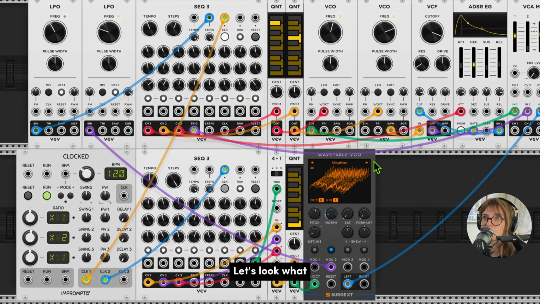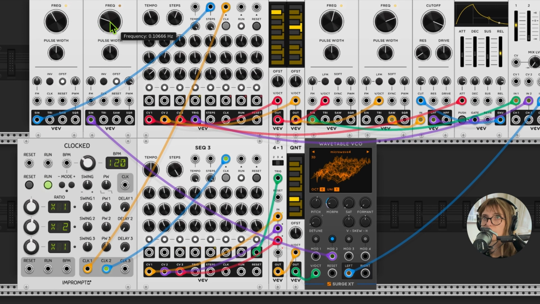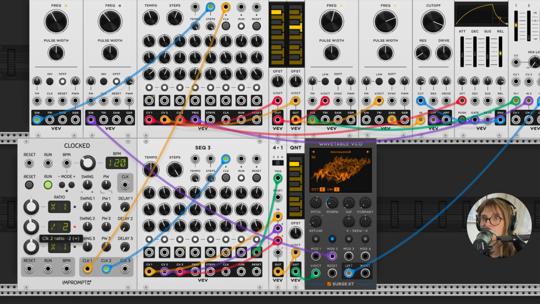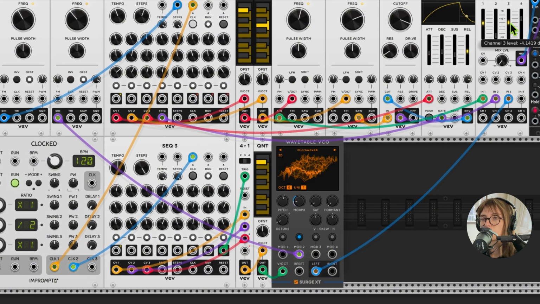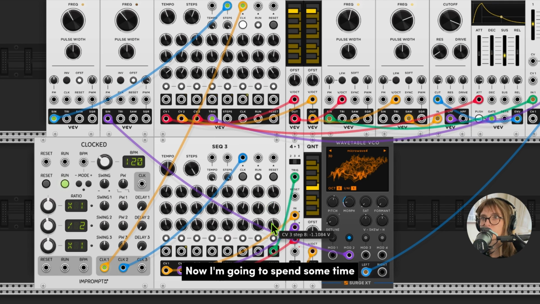And let's look at what other presets we have here. And this is cool, but maybe reduce the speed. Now I'm going to spend some time adjusting the sound to my taste.